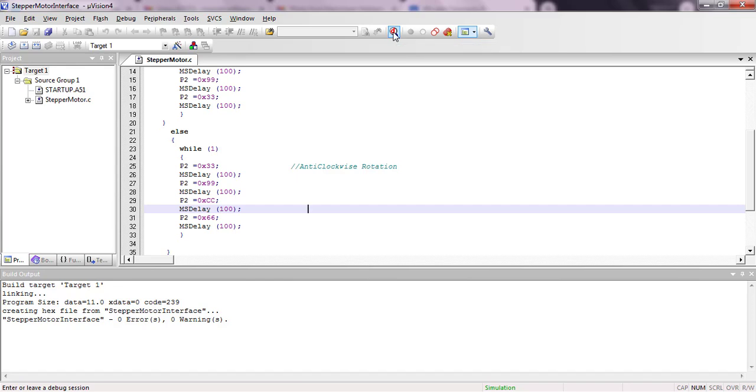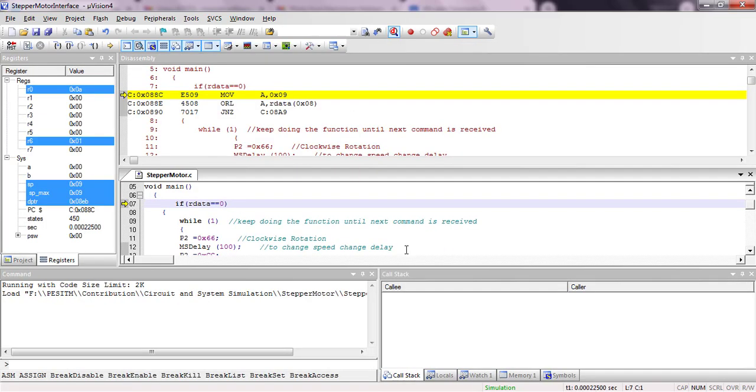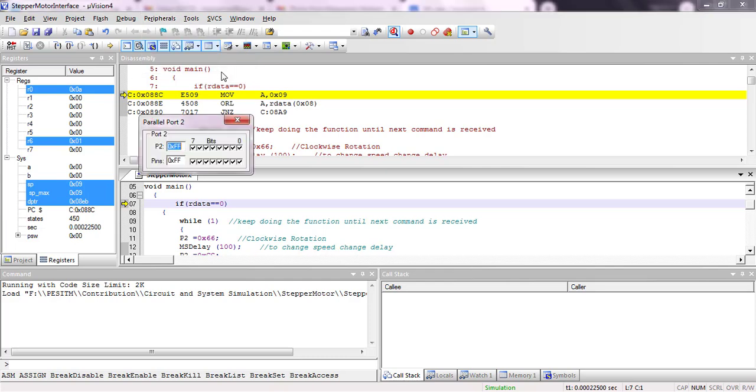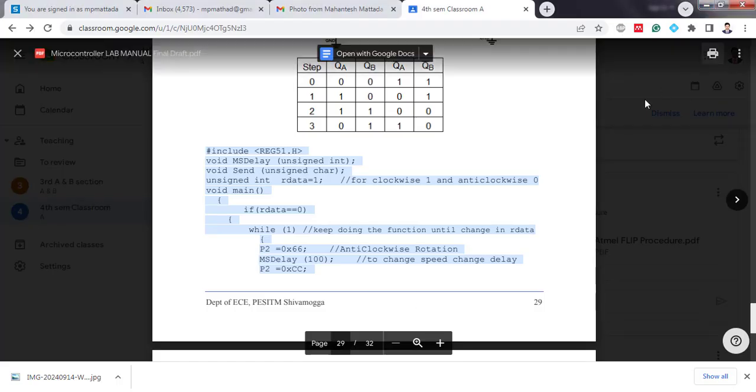You can also check it in the debugging mode, whether in port 2 you are getting the expected output or not. If you run it, you will be able to see those codes which we intend to get at the stepper motor. Okay, so now I have done it from the Keil point. Now I am supposed to do it in the simulation.